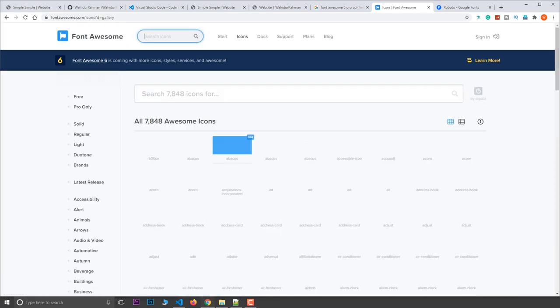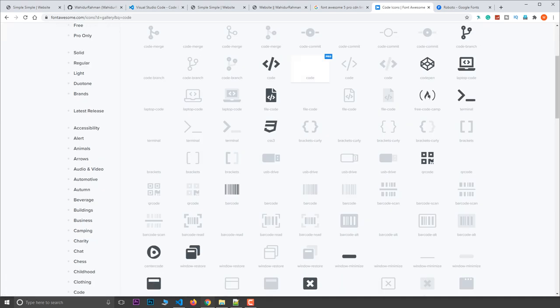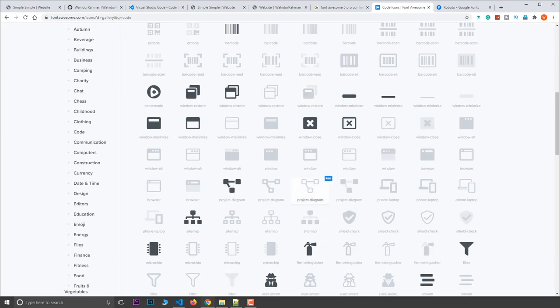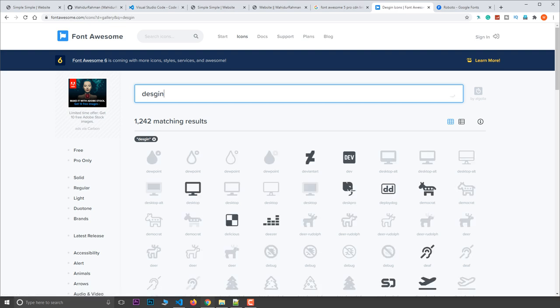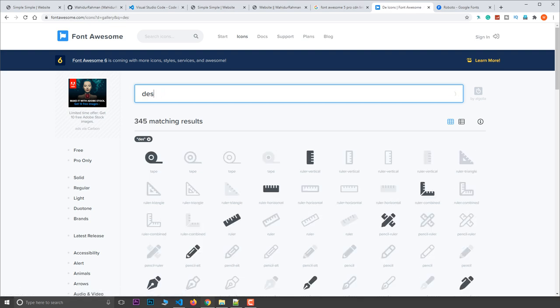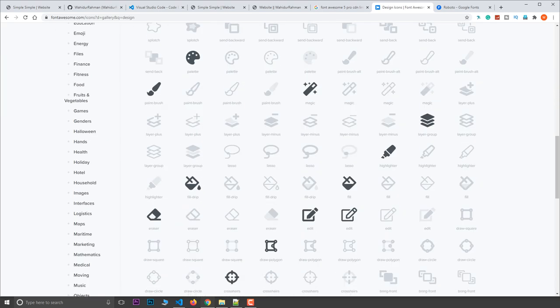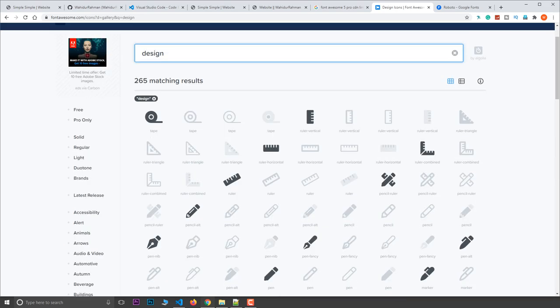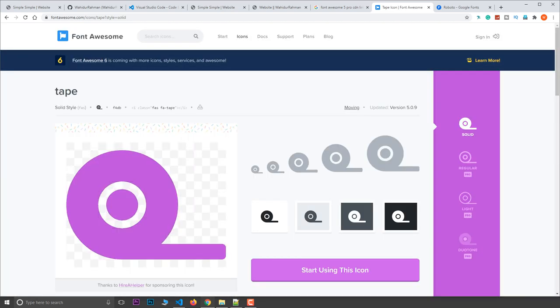Now you can search whatever kind of icon you like. Code. Yeah, you found thousands of icons here. There are many icons available. Whatever you like, just choose it and click here. And okay, this is your class.